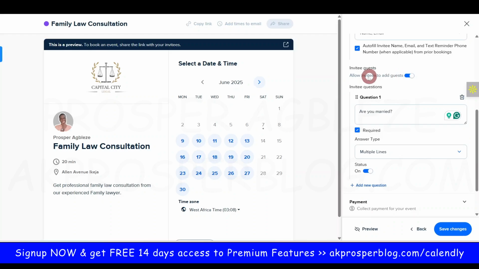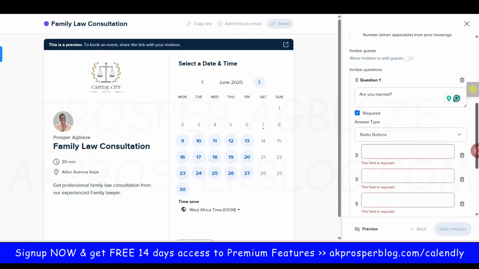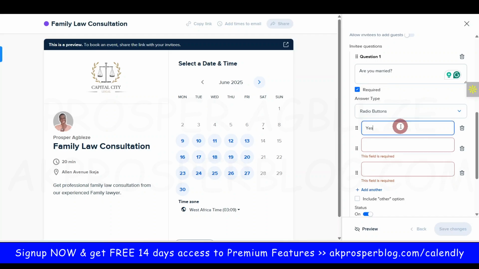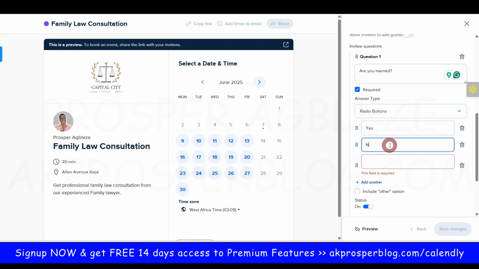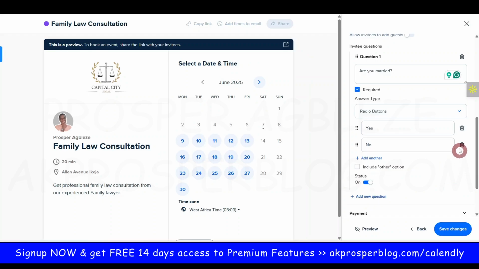There's also an option here: if you want them to add a guest, you can turn this on or off. So I want it to be required, and then the answer type. We have one line and multiple lines. One line is maybe just a short answer, and with multiple lines they can write something in more than one sentence. Then radio button is when you provide a list of options and they can only choose one. That's what we are going to be using here. Are you married is either a yes or no. So I can go ahead and delete this third one here.